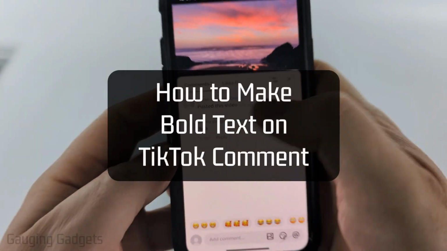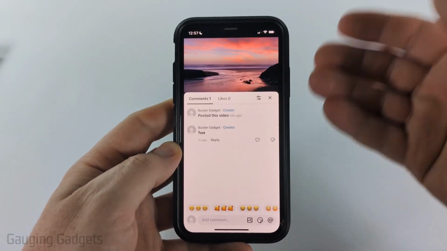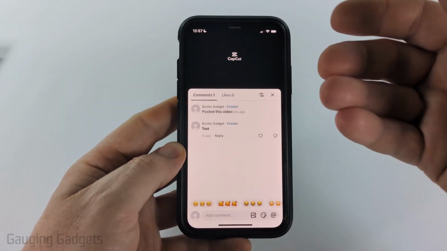How to make bold text on a TikTok comment. In this video, I'm going to show you how to comment on TikTok using bold text.